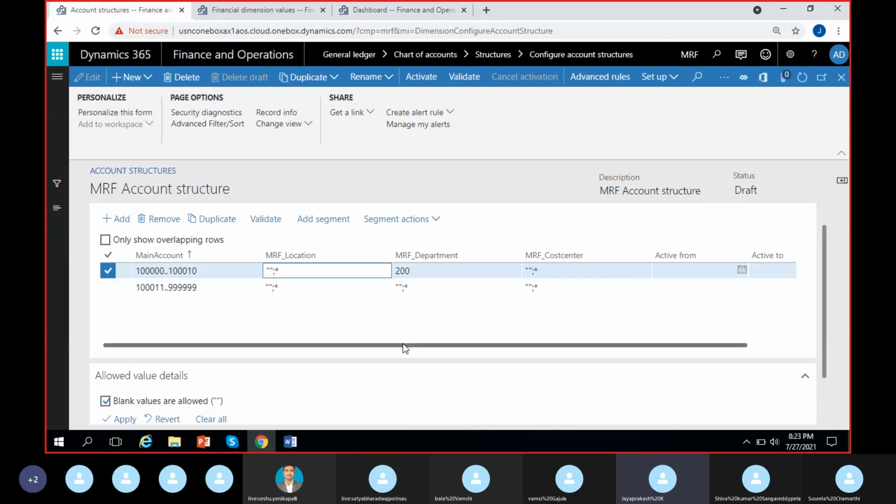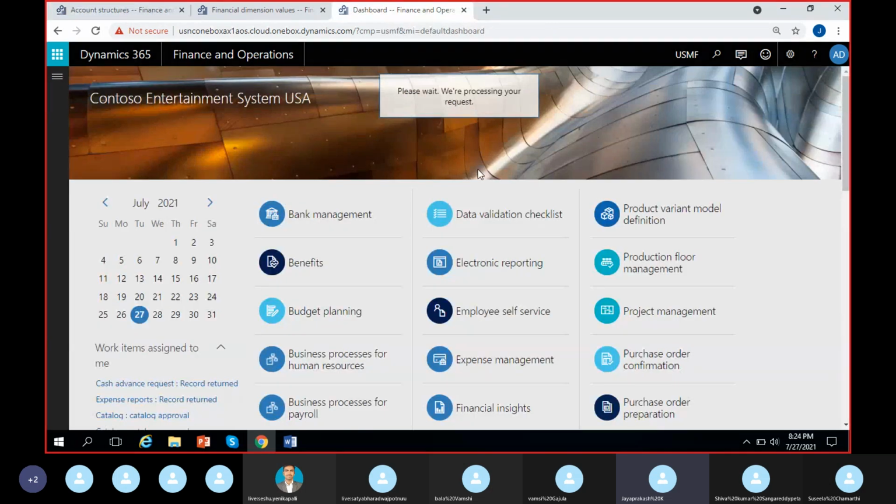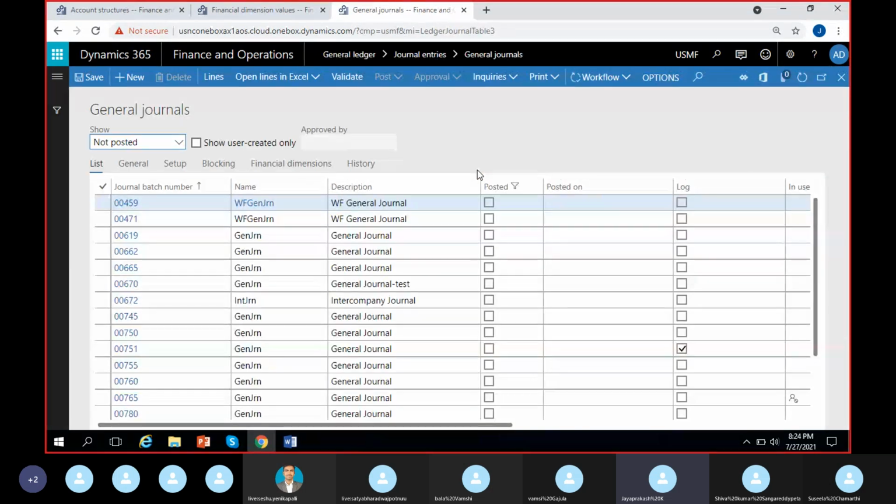Generally we can see the scenarios in the next class. After configuring this, we'll link everything to the legal entity and we'll do transactions. That's the process, but since you have a doubt, I can explain it here. It's loading in USMF, but you can't see the same account structure in USMF. The account structure, the main accounts, and the combination of dimensions will be entirely different in USMF.